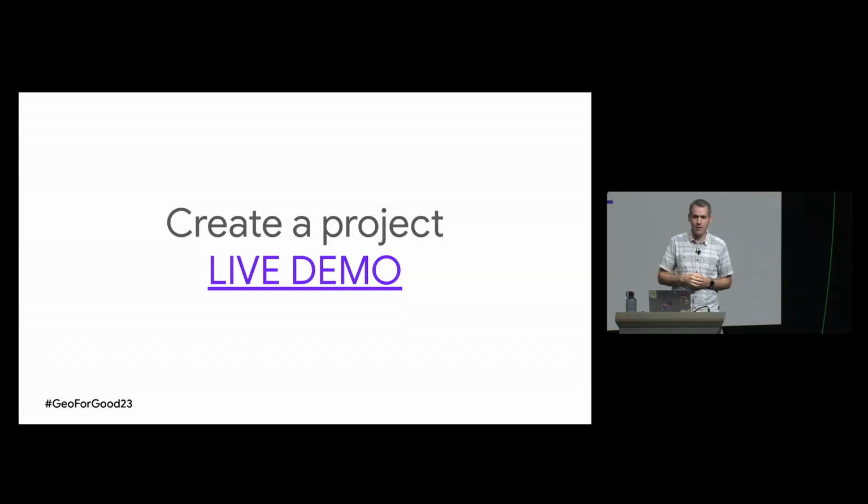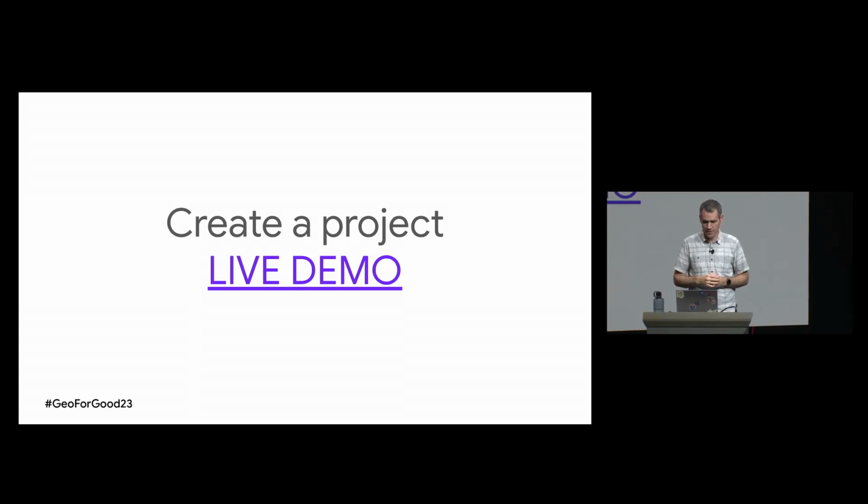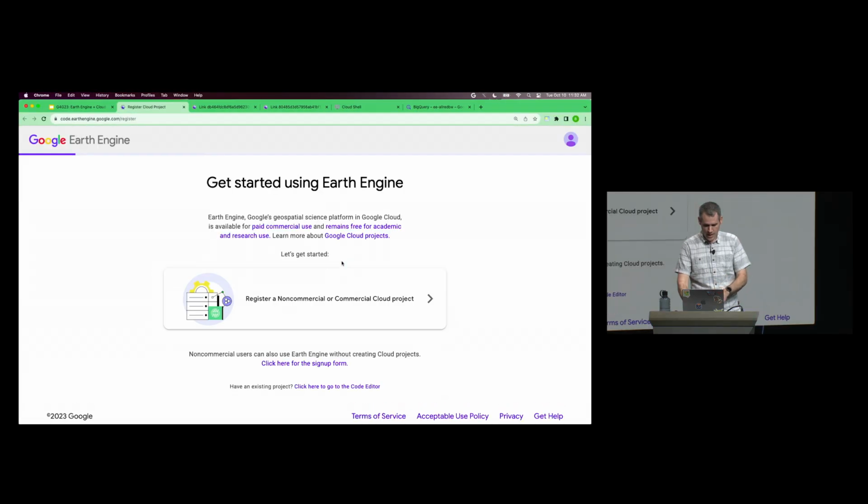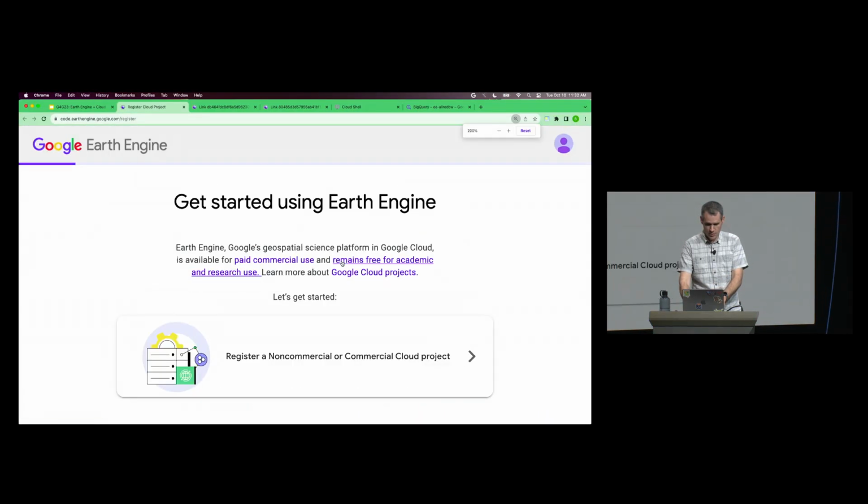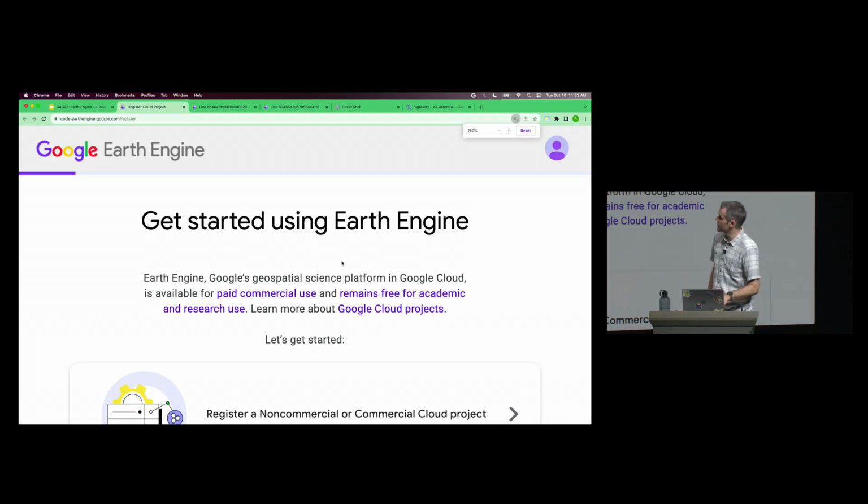Okay, I apologize. So this is a demo that you can actually follow along with. We can all create a project. We're all going to create a project within GCP and register it to use Earth Engine. So I'm just going to click on this link, and it's going to send us to a URL that you can't see.